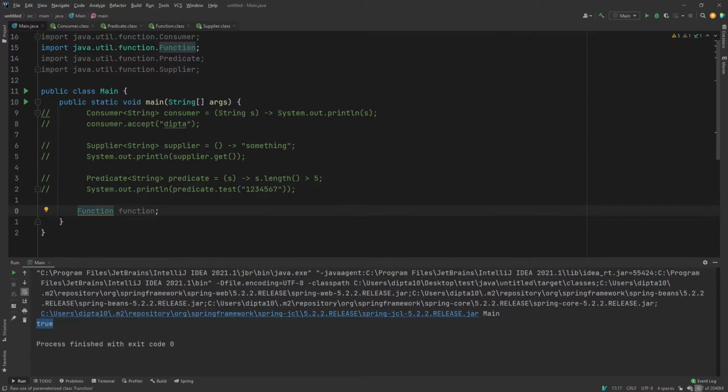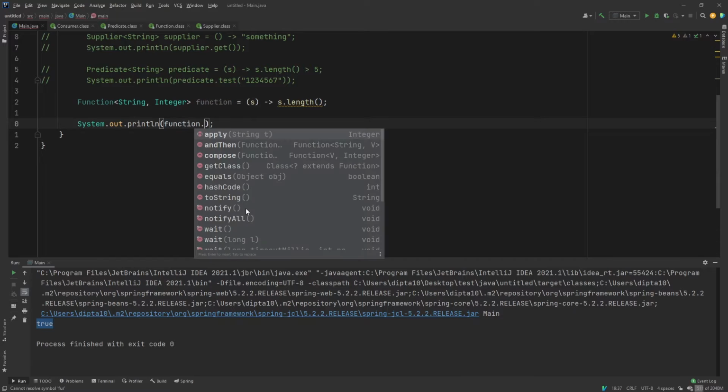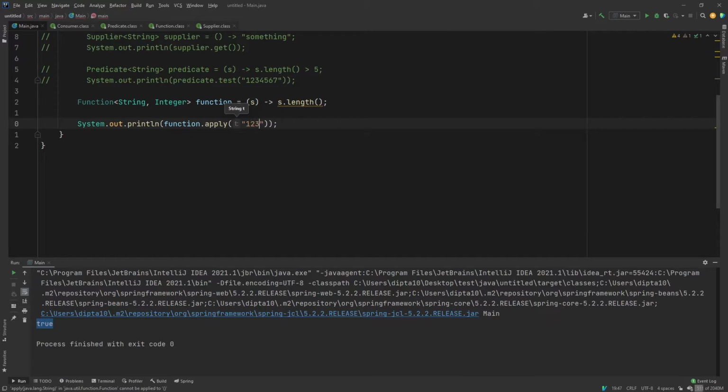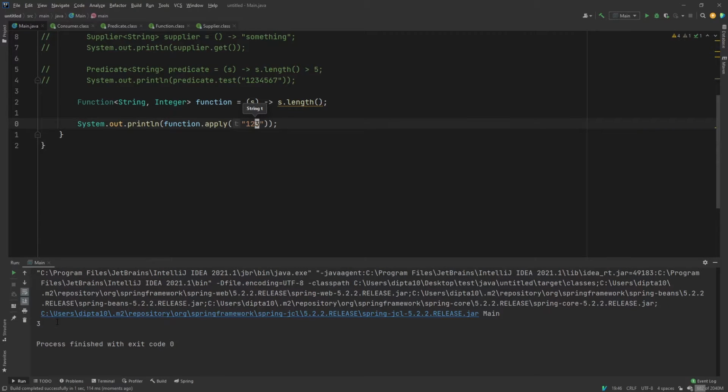Okay, now let's try to create an instance for this function. In our case, let's say this function takes a string as a parameter and returns an int. This function will take a string as a parameter and return the length of that string. So it takes, let's say, string s, and it will just return s.length(), the length of the string. So if I just try to use it, I'll say function.apply, let's say 1 to 3, the length is 3. And if we run this, we can see that the length is indeed 3.